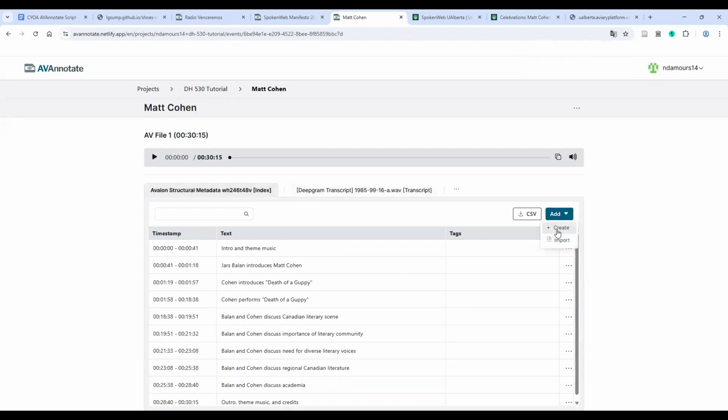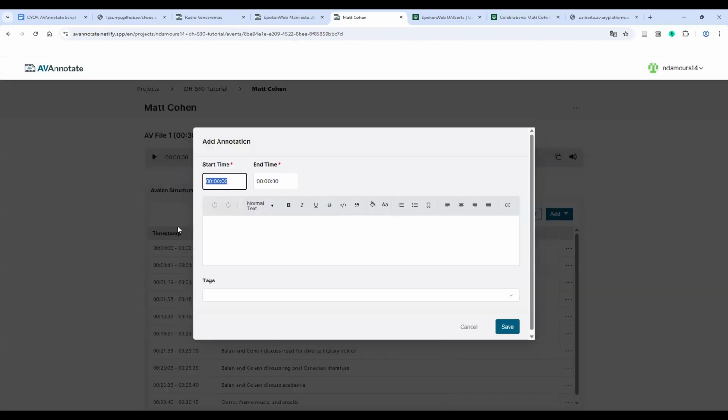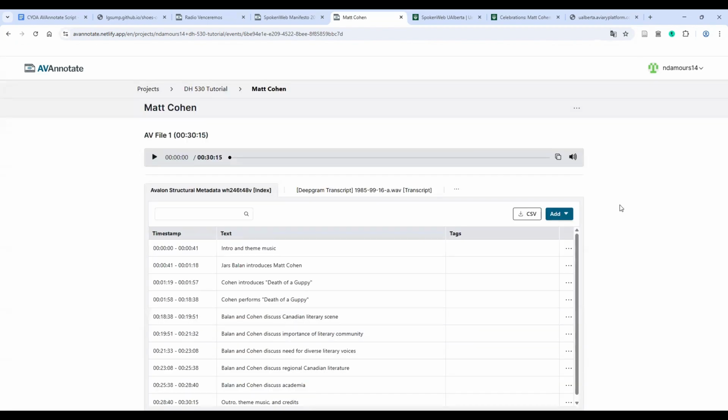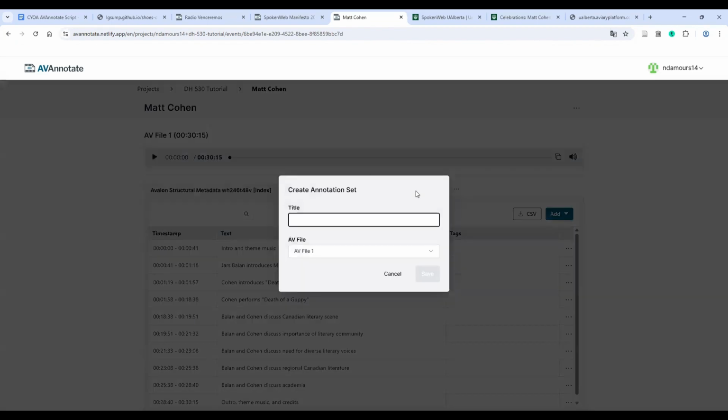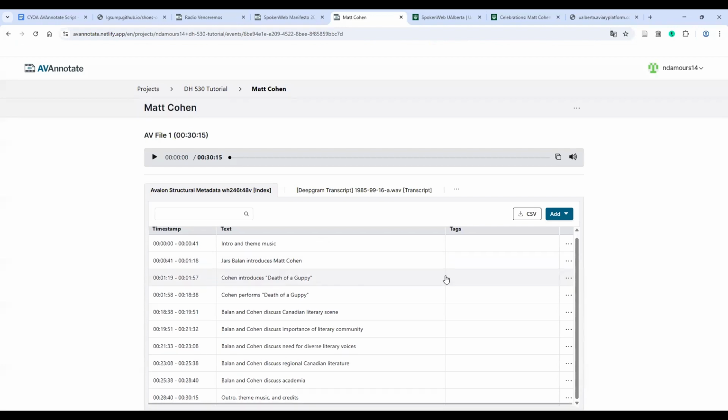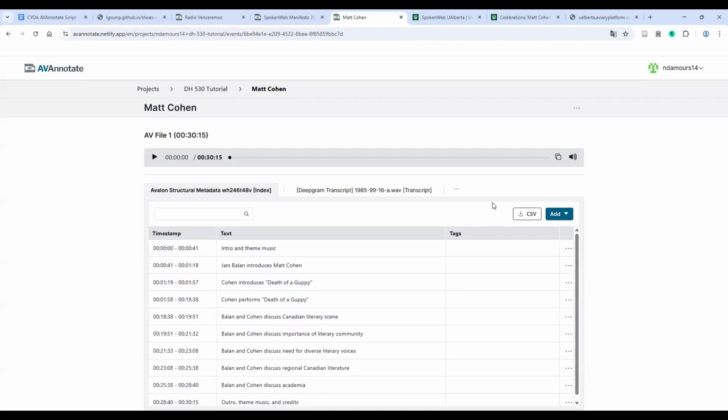This is also where you can be using spreadsheets. You can also do that to import lots of audiovisual content at once. I'm not going to cover spreadsheets in this video, but they are very useful if you're doing a larger project. So I would recommend looking at the documentation on the AVAnnotate website if you're interested in doing a larger project and utilizing spreadsheets. But here we're just going to add some annotations here.